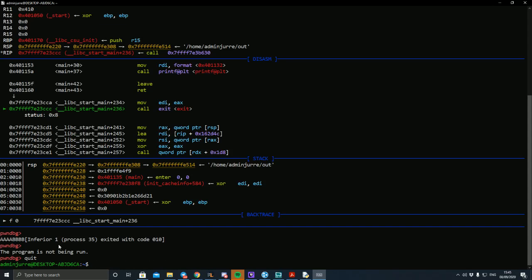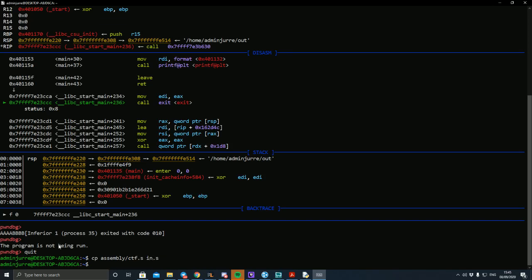We are already on to our last example of the batch, which will be a little CTF. To give a little bit of background information, a CTF is a capture the flag. It's basically just a challenge where you have to find a flag and you have to enter it somewhere and it'll give you points. So if I cp assembly slash ctf.s into in.s, we will now have the file here.